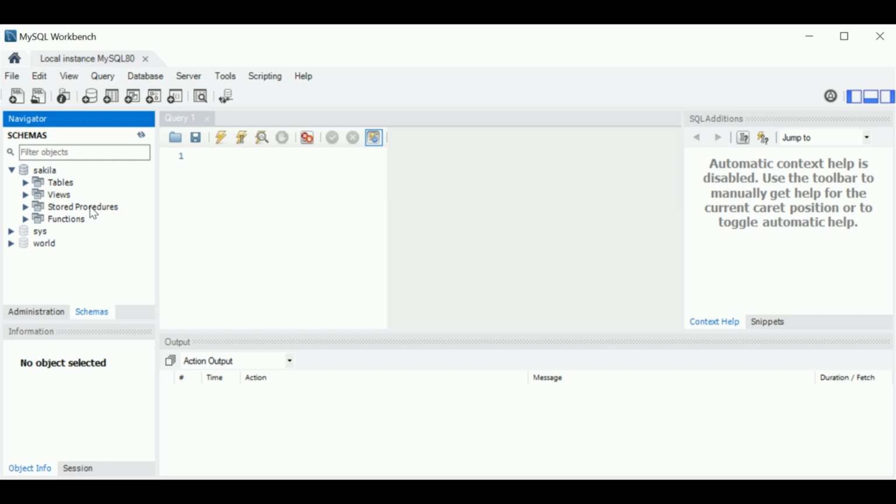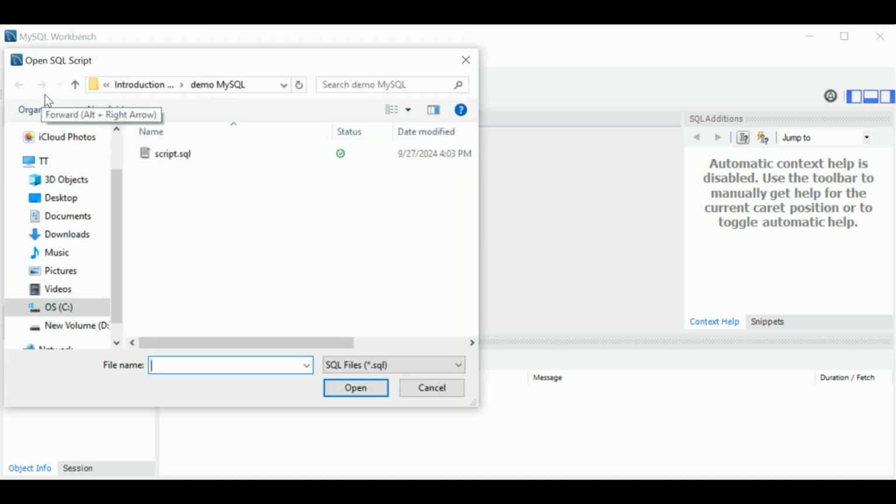So now what we're about to do is create our own database that we're going to be using throughout this entire video. I'm going to go ahead and open the SQL script file in a new query tab. We'll open up a folder that I already created, this MySQL folder, and within it we have the script right here.